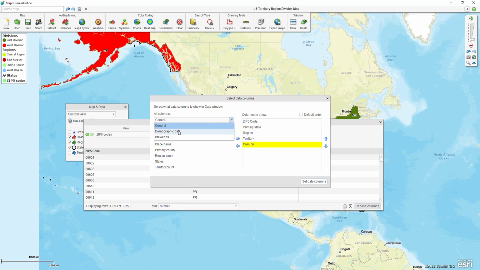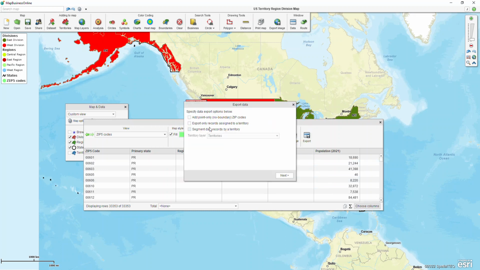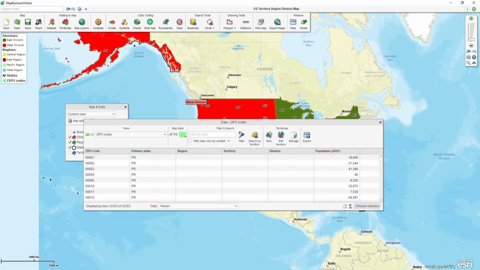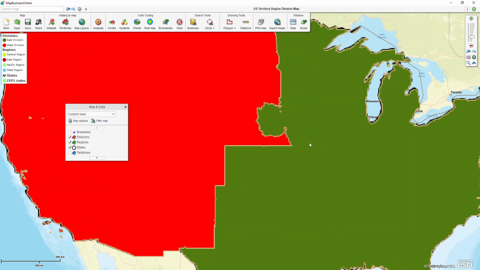I could also, if I wanted to add demographic data, pull in some population data, set data columns, and then I can choose to export. And I can choose to export all the zips, the boundary zips. If I check this box, it'll also include point zip codes, which are the buildings that are associated with a zip code. So maybe a large post office has its own zip. You can check that box, and then I can choose to export all the records assigned to a territory. If you need to edit information underlying, you can easily do that.